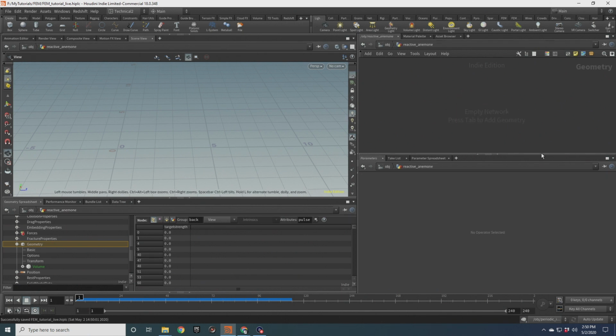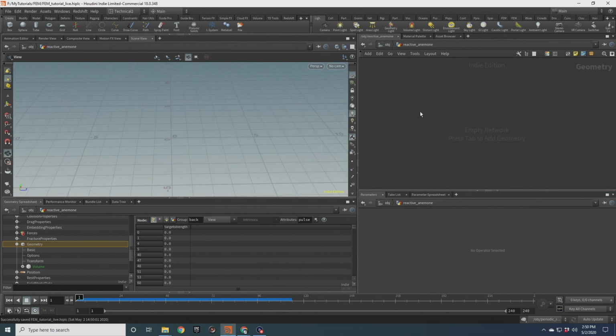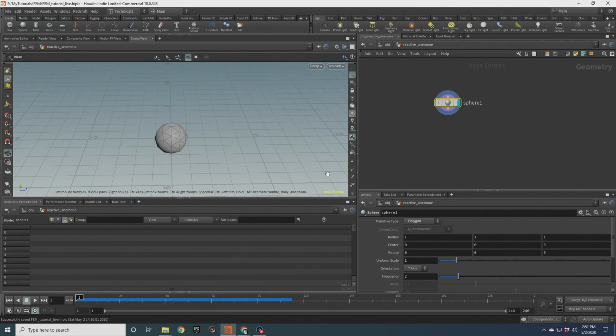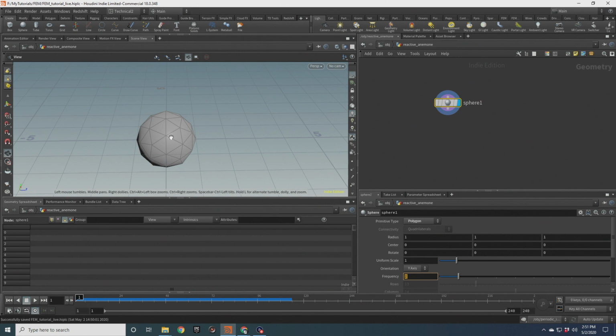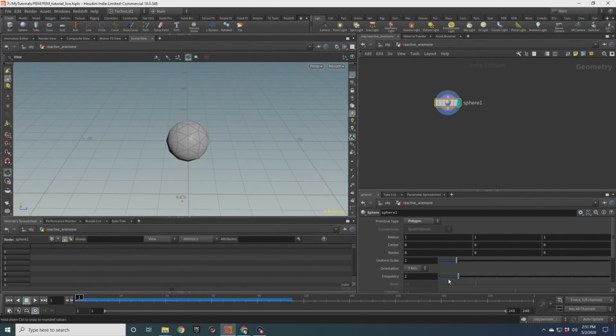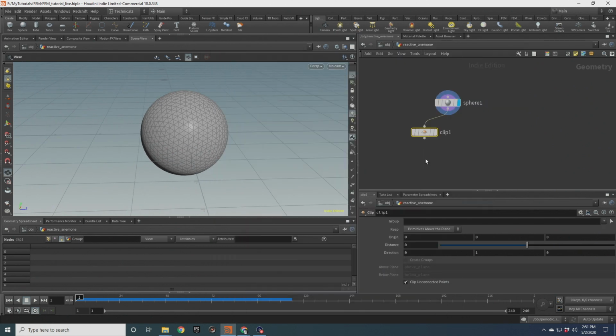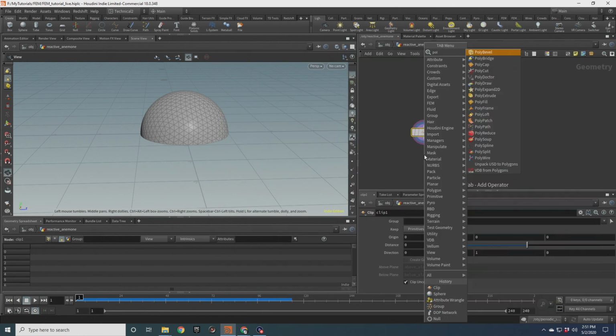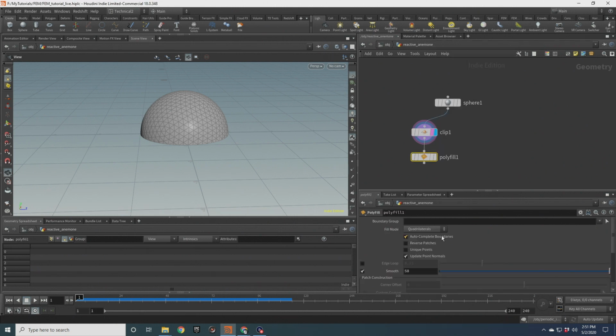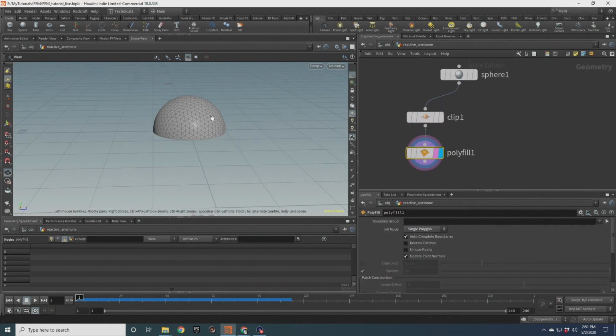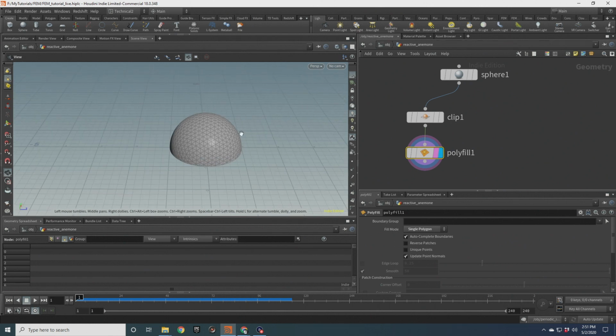So I'm going to head in here, and let's start with some geometry. I'm going to start with a sphere, as before. I'll make this a polygon. The size doesn't matter too much. We're going to be adjusting a few parts of this, but let's get our frequency up a little bit, maybe to 10 or so. That's looking pretty good. Now, I actually only want this upper hemisphere. And so we'll just do a polyfill, with a single polygon spine. We're going to be remeshing all of this, so this is going to be the base.